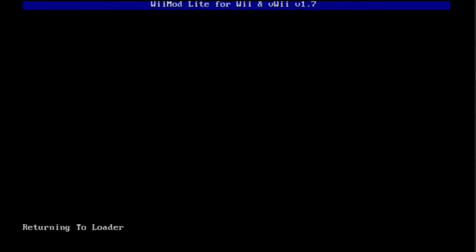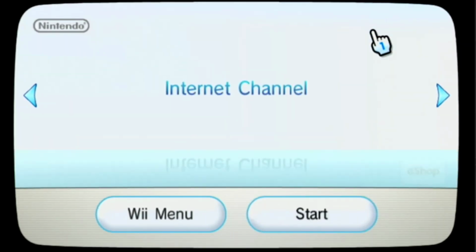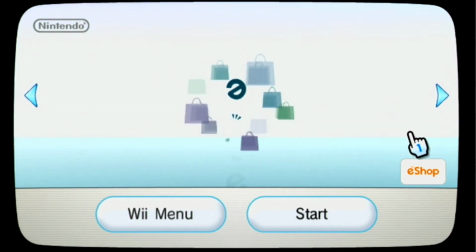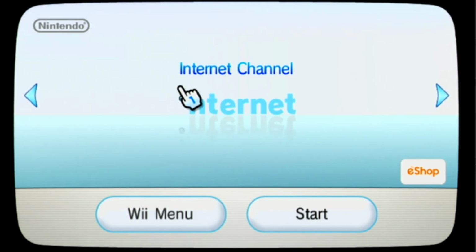Okay, it should be done, hopefully. And so let's just go back to the system menu. Okay, it's here. So let's check it now. So it does work, but I'm probably gonna have to lower the little initial markings there, and I'm also gonna have to make the icon color white if I want it to match the Internet thing.